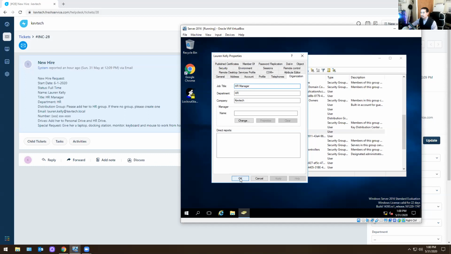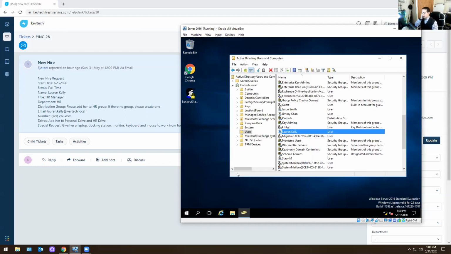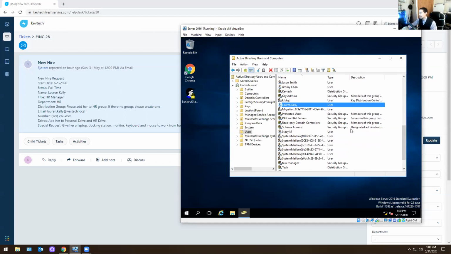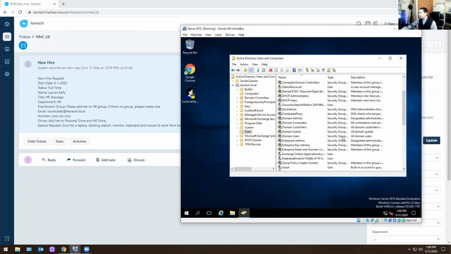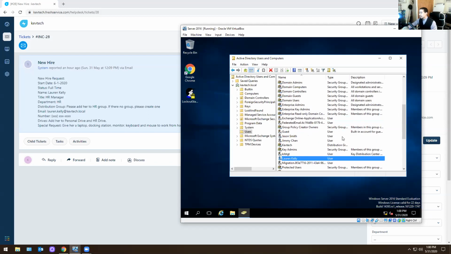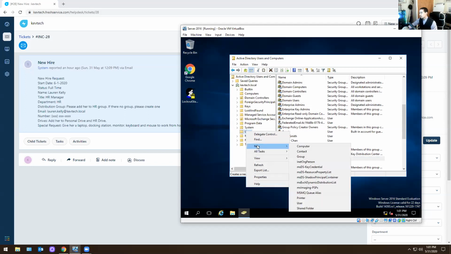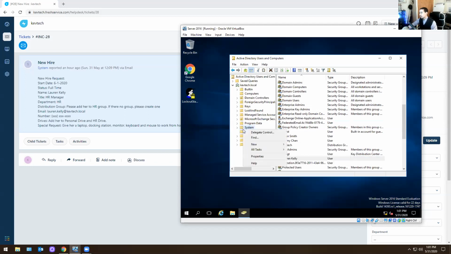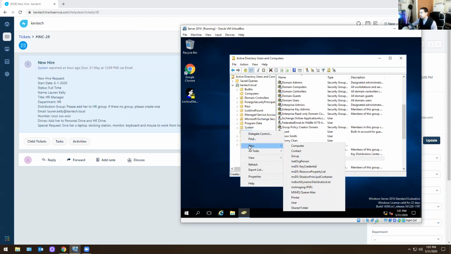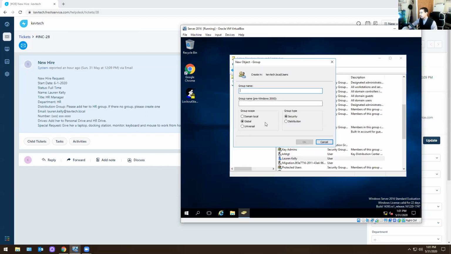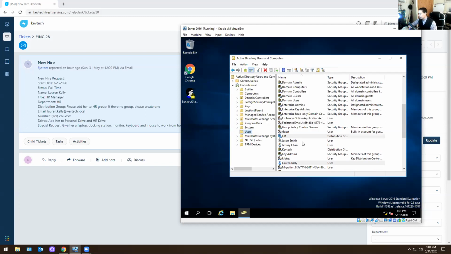Okay. And then she needs access to be part of a distribution group called HR, which I don't think exists. So now it's getting a little more complicated because they're asking for a bunch of requests. Let's create a distribution group called HR. We're gonna right click the users, depending on how you set up your environment, hit new, new group. I'm gonna do a distribution group and call it HR, and hit okay.